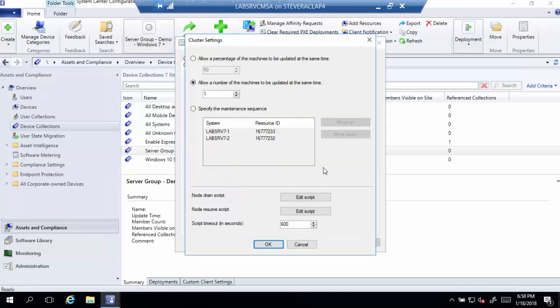I go to settings and there's the three choices that I talked about. Allow a certain percentage of the machines in this server group to be updated at the same time. Allow a certain number. In my case, I've chosen 1. That's important because I only have 2 demo machines that I'm going to use. So I only want to allow one of them to update at the same time. You'll see that in a minute.